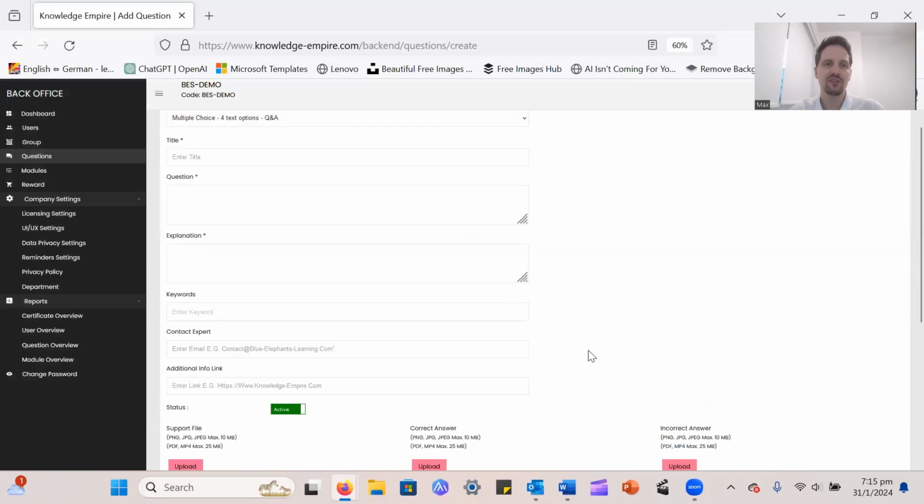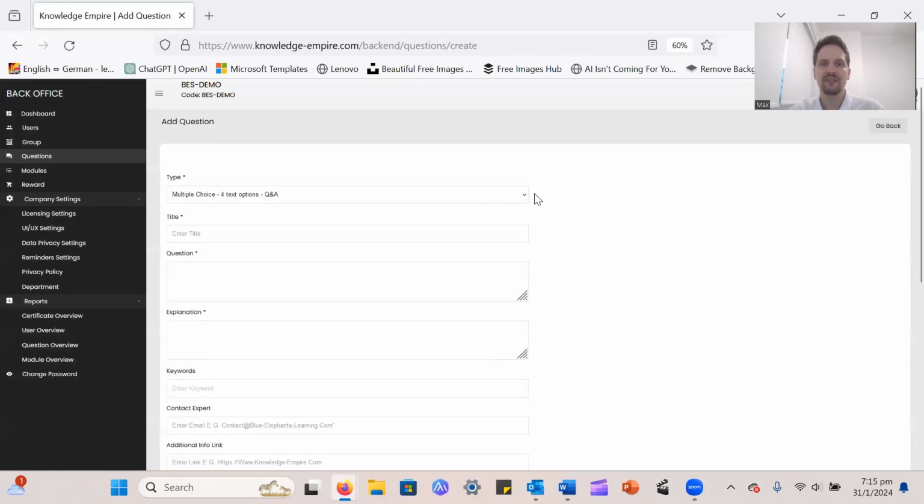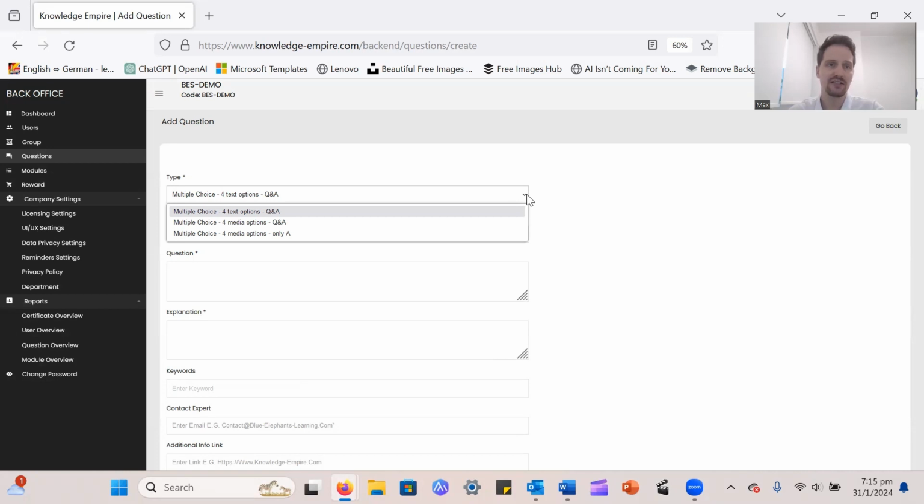So this brings you to this overview here. And the first thing you're going to do is decide what type this should be. So it could be a multiple choice, just text-based, so text question, text answers. It could be 4 media options as answers. So the answers could be pictures, for example. And you need to select the correct ones based on the question.